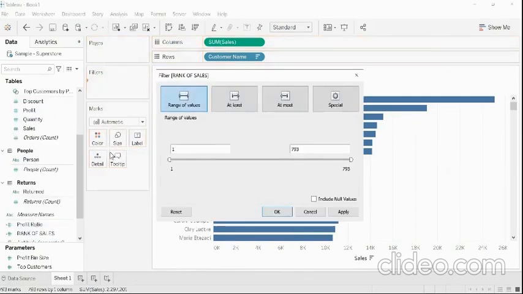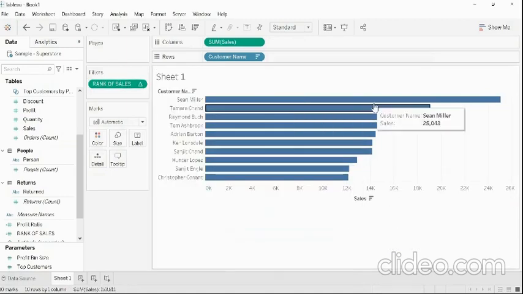Now this gives me a range from 1 to 793. Since I want only the top 10 customer names with their sales info, I'll set the range from 1 to 10 and click on apply. Now you can see the chart shows me the top 10 customers with their sales info.